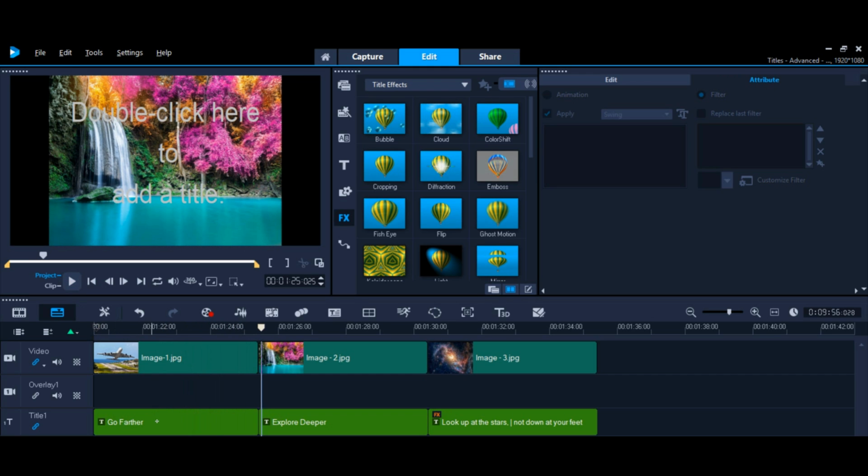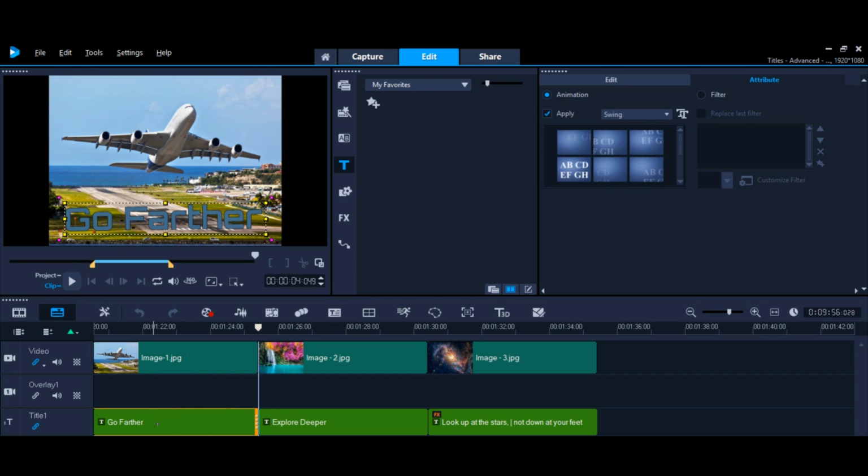Let's now add a filter from the right side of the Attribute window. Be sure the first title is double-clicked to select it in the Attribute tab. Then click the Filter Radio button. The Title Effects gallery should display on the left.